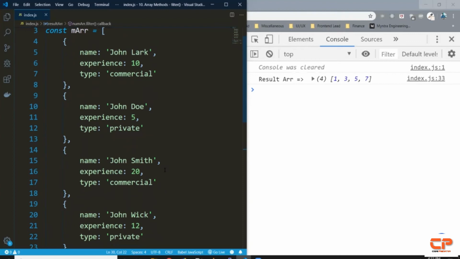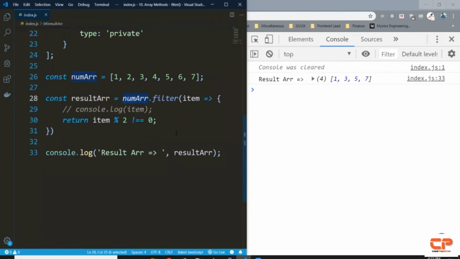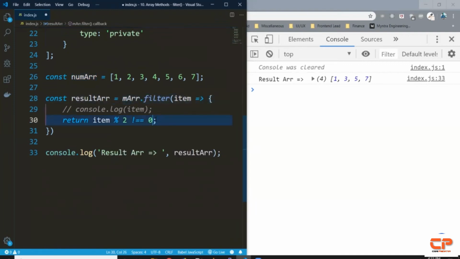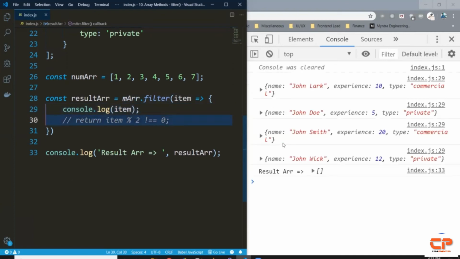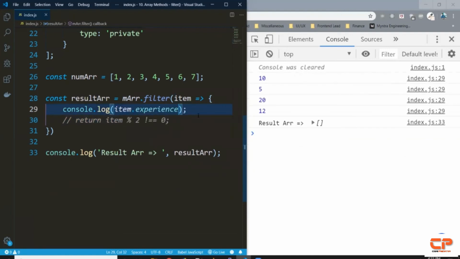Similarly, say we have this pilots array, and inside that we've got some objects, and inside the objects we've got this experience field. So let's say we wanted all the pilots with experience equal to or more than 10. So let's give that a try. Instead of this num array, we'll use the first array. If I try printing the current items, it will print these objects. And to access the experience, you can simply do .experience. It prints 10, 5, 20, and 12.